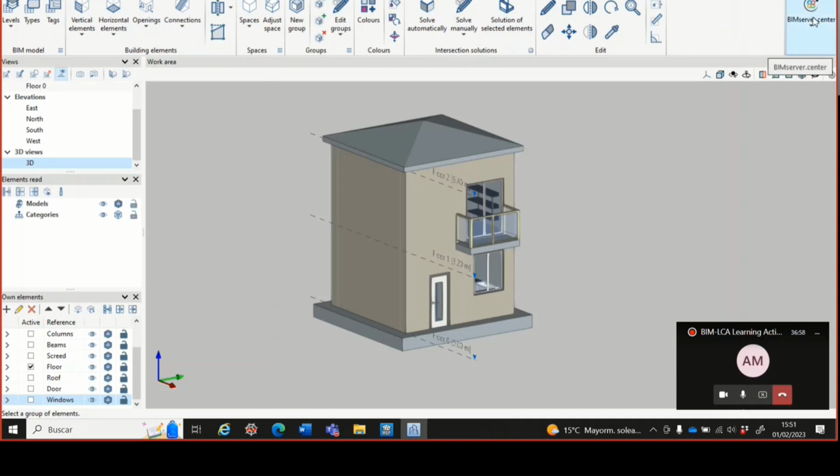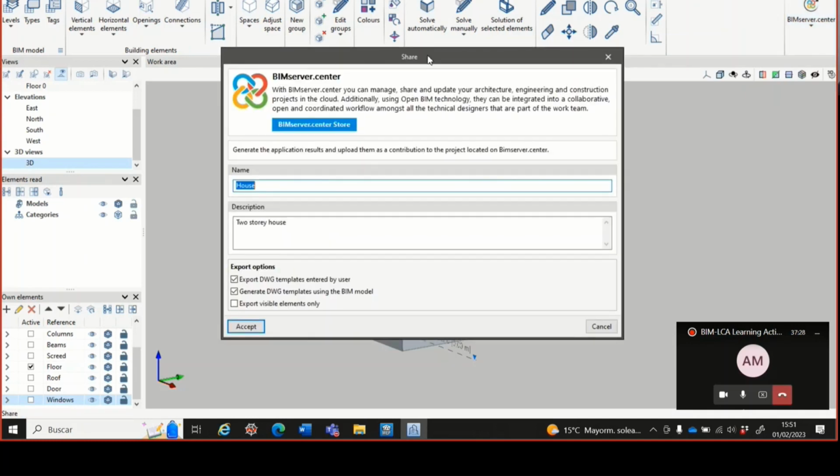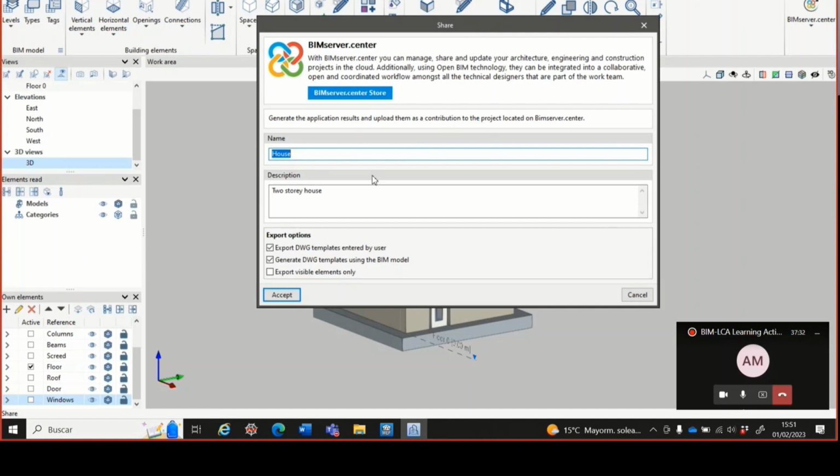I'm going to ask you to enter where it says BIM Server Center, and we are going to try to upload, or share, this model. When we press here, the program asks us about something. We are going from here to create a project in BIM Server Center.